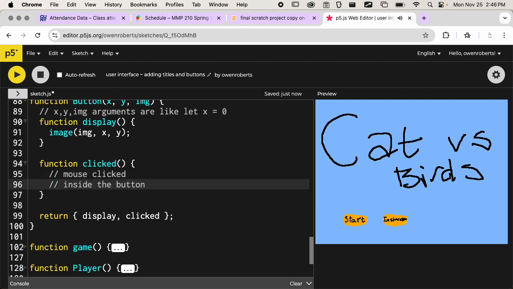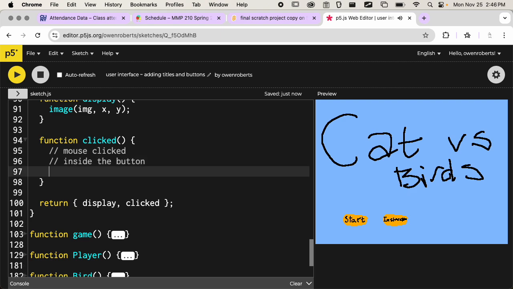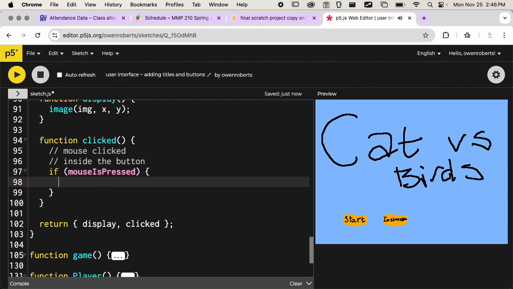So those are the two things that have to be true for our button to have been clicked. Okay, so knowing if the mouse is clicked is easy. We can just say if mouse is pressed. Notice that turns pink. So P5 knows what that means, essentially.